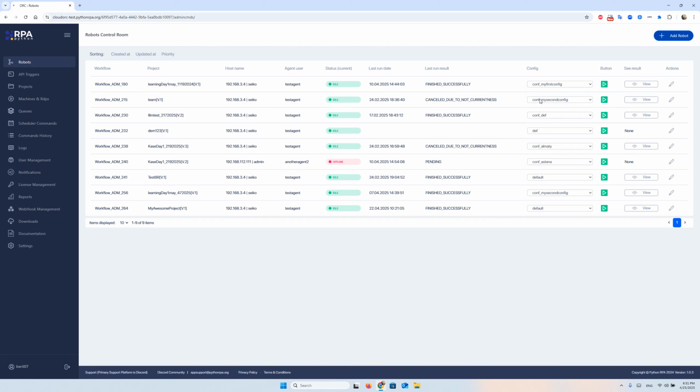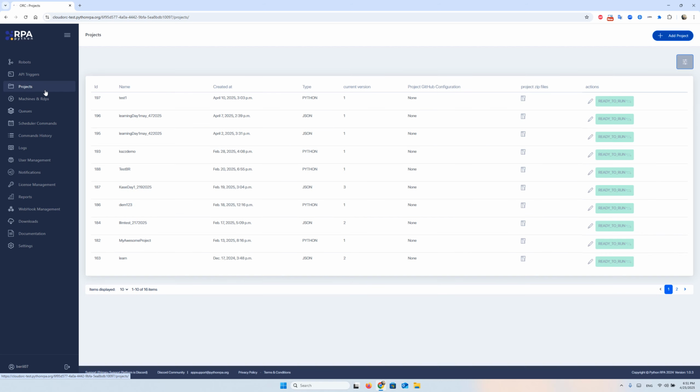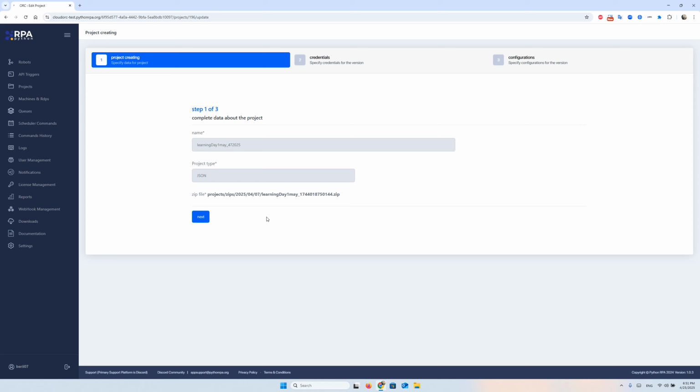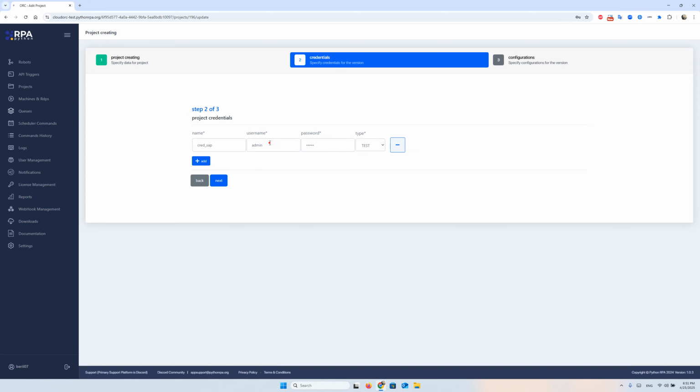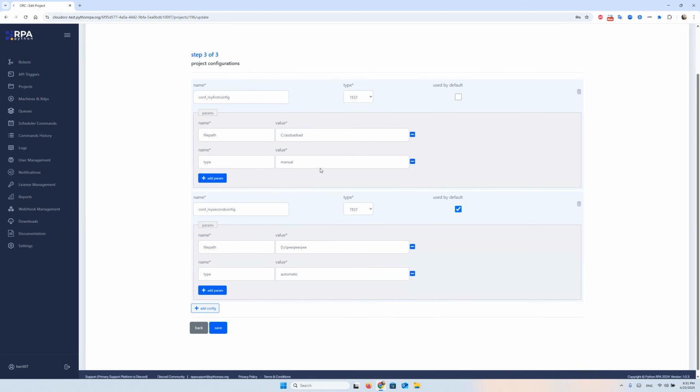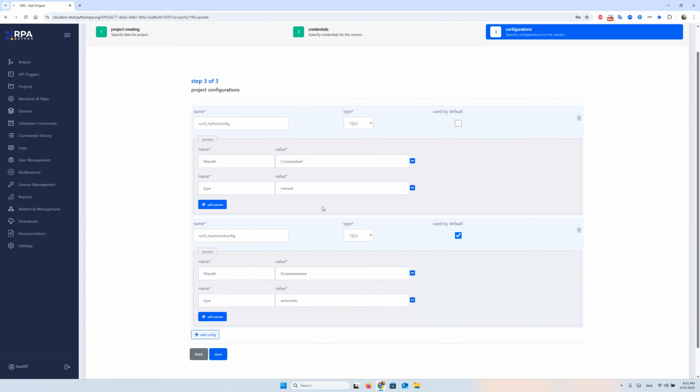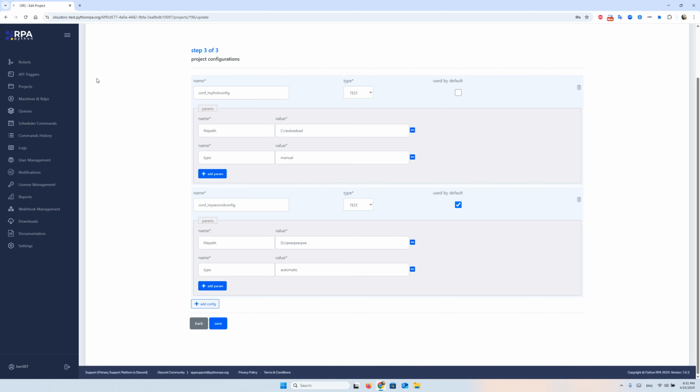Those configurations, as well as credentials that we send to the robot when we run our project, we can modify on the projects page. Here you can choose the project, click edit project, and easily modify the username or passwords of credentials that your robot uses and modify the configurations that you send to your robot on launch.